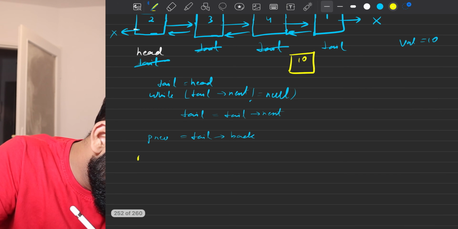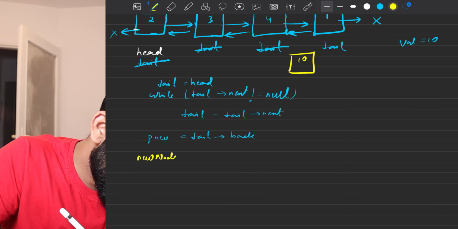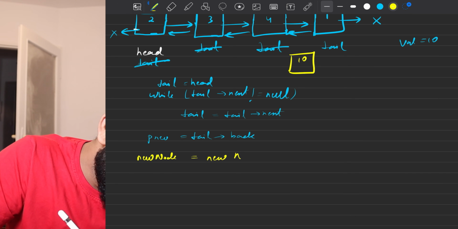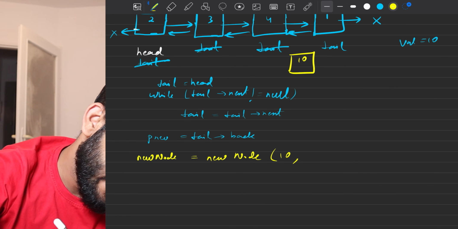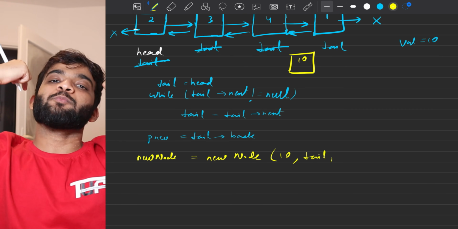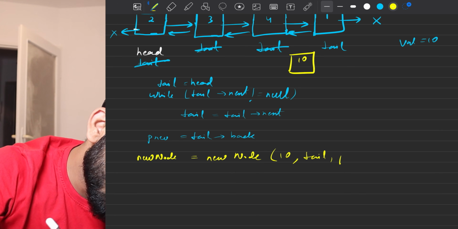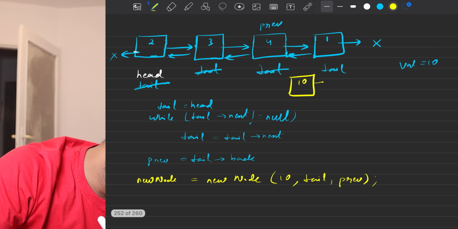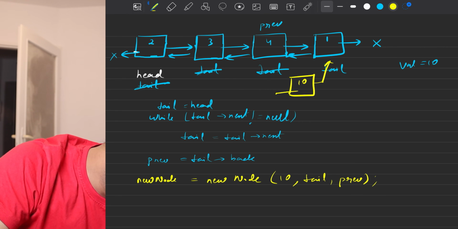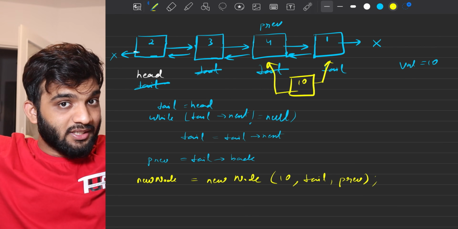You can say the new node will be new of Node and 10. Where will the next point to? The tail. Where will the previous point to? The back points to the previous. So if you do this, what happens is there's a node created whose next is pointing here, whose previous is pointing here. Done. First thing done.